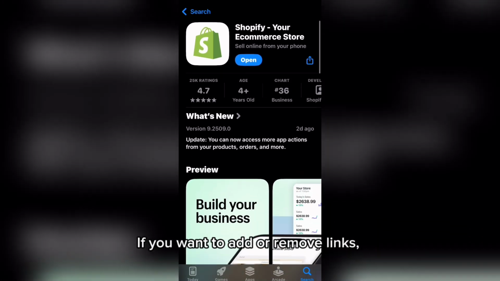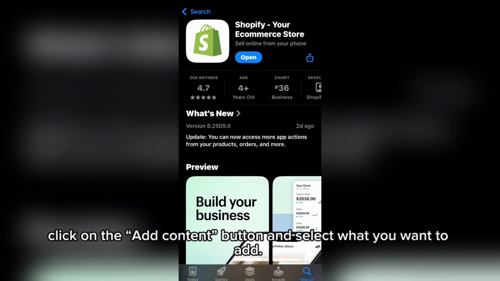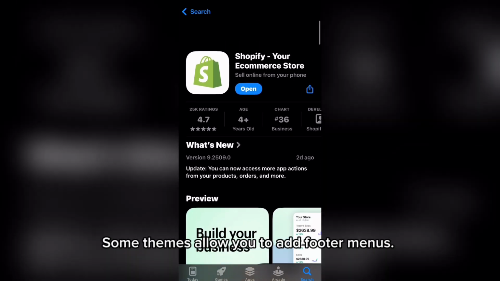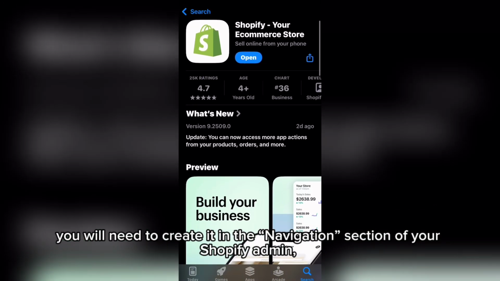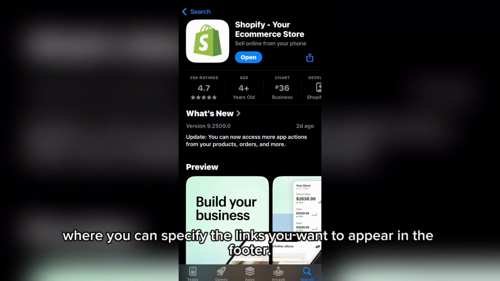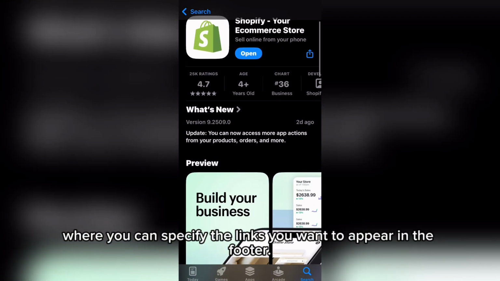If you want to add or remove links, click on the Add Content button and select what you want to add. Some themes allow you to add footer menus. If you want to add a menu, you will need to create it in the navigation section of your Shopify admin, where you can specify the links you want to appear in the footer.